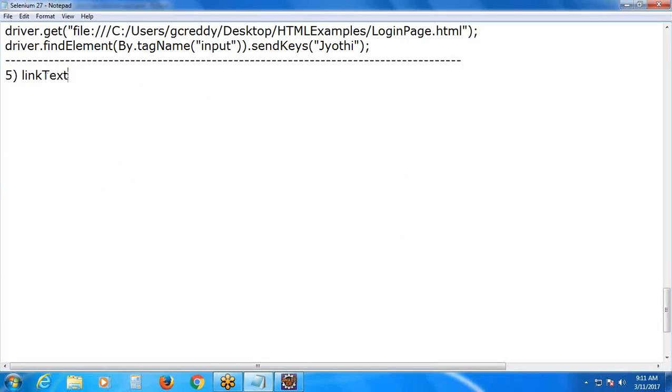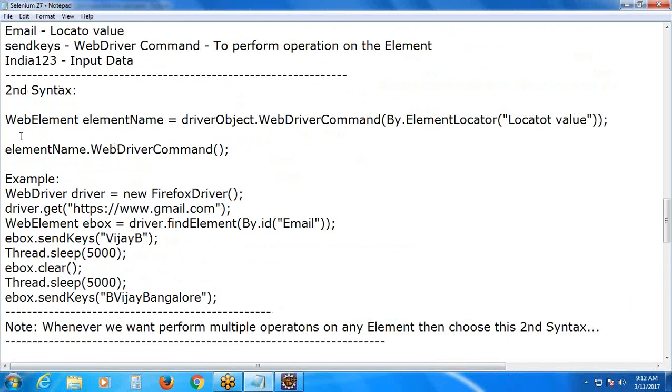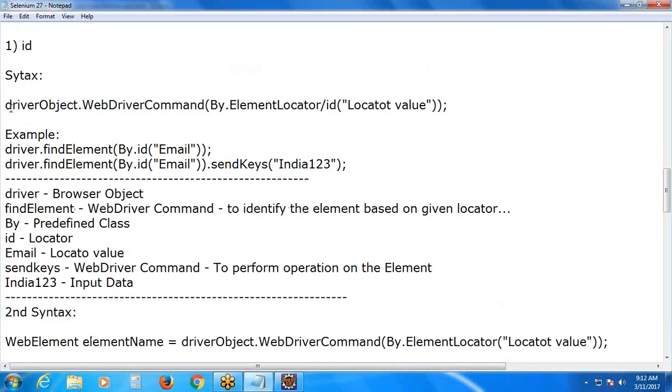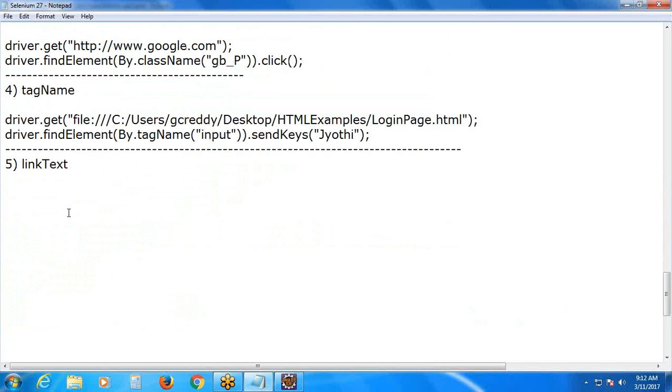LinkText. Observe Vijay. The name LinkText itself says it is not applicable for all elements, only link elements. Here also you can follow two syntaxes. Suppose I am following this one. LinkText.